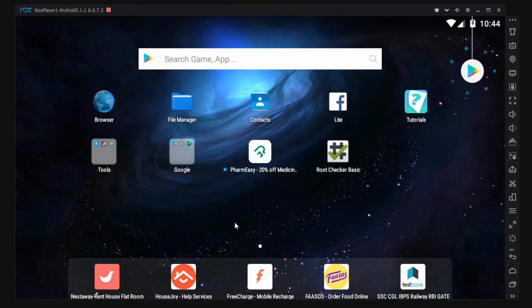Like this you can use a root emulator on your PC with Android 5.1.1 version.